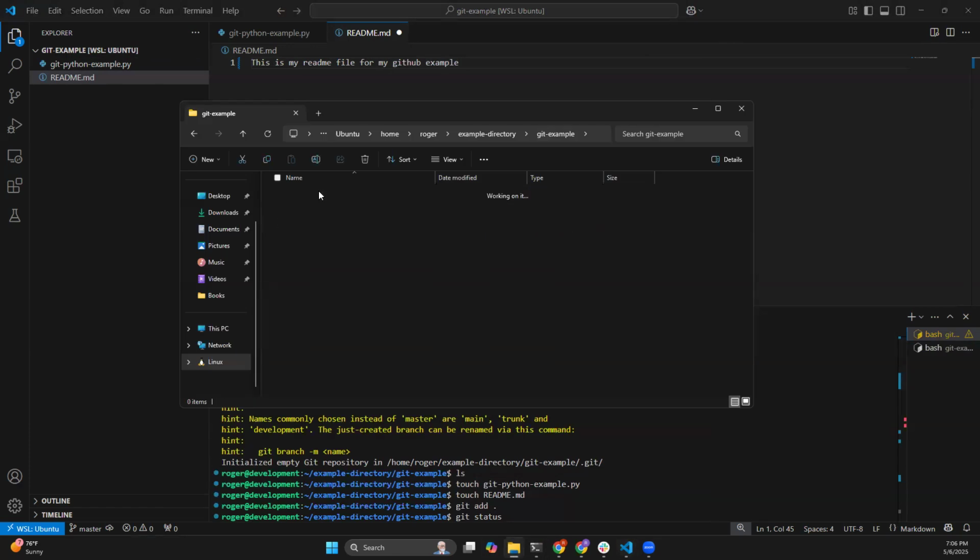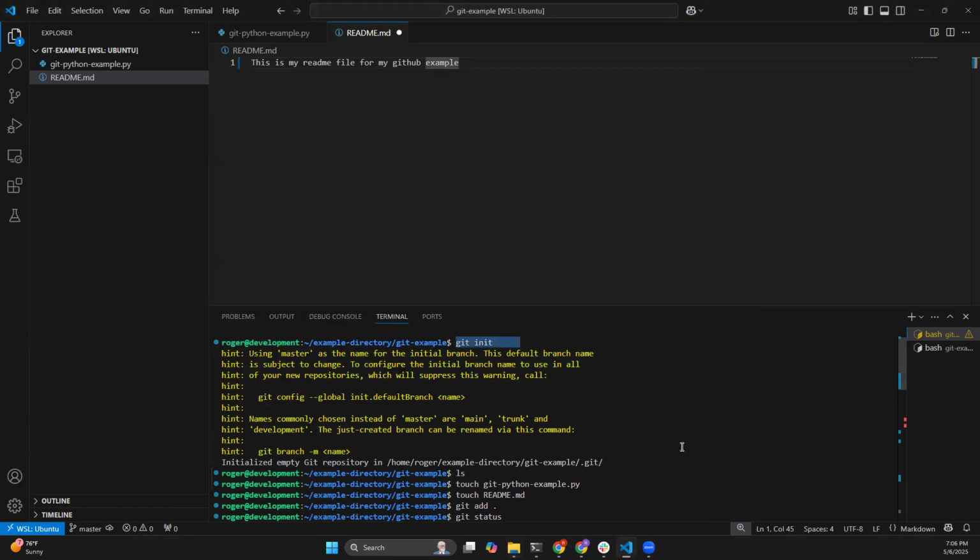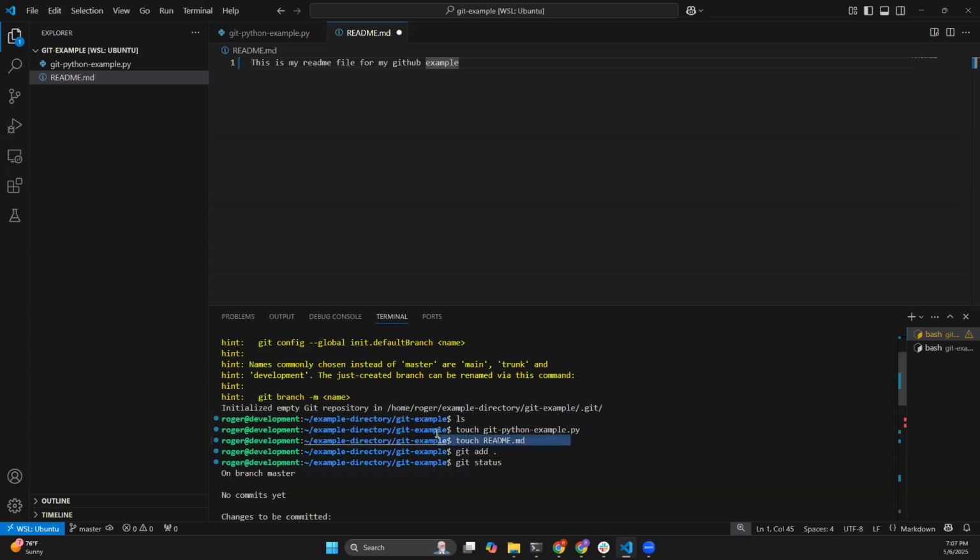This folder is holding essentially save points, like checkpoints in a game, of all your work. So in the event that something happens, it's able to track what work I've done. So that's the .git folder. That's what it created when I ran git init. The next step was actually to do some work. So I created the Git Python example and the README. And then in this example, I'm ready to send it up to GitHub.